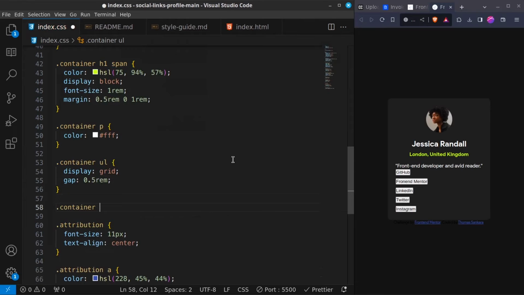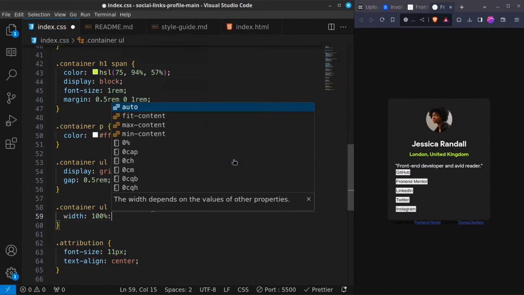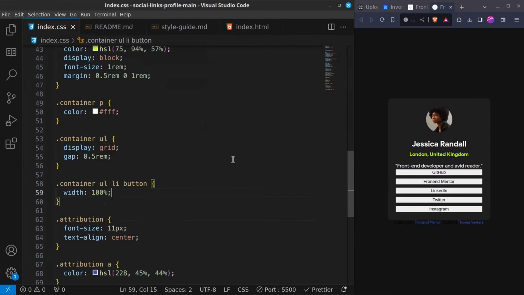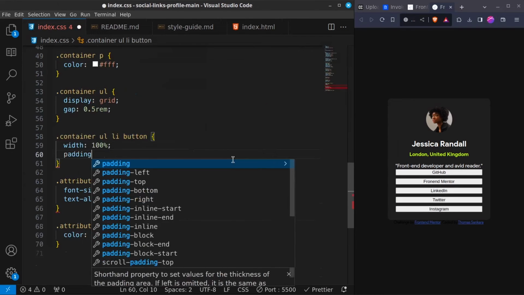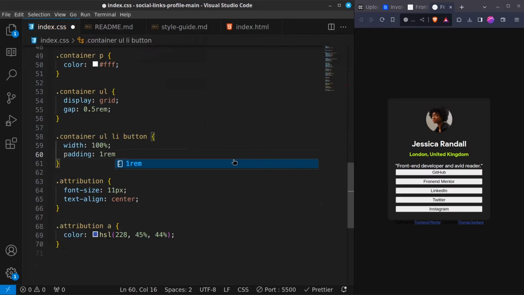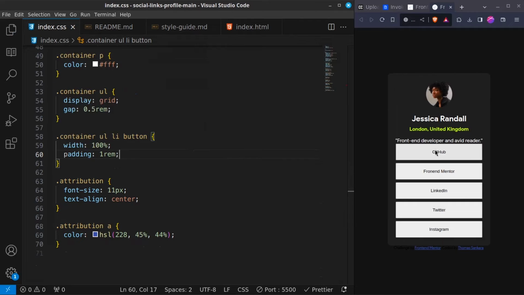So with the container UL list item button, I'm going to set the width to 100% so that they span the entire width. I'm going to give them a padding of 1 rem on the top and bottom. I mean, you can even do 1 rem all around really, because the text doesn't even reach the other side, so you're not going to see the effect of the padding on the left and right.